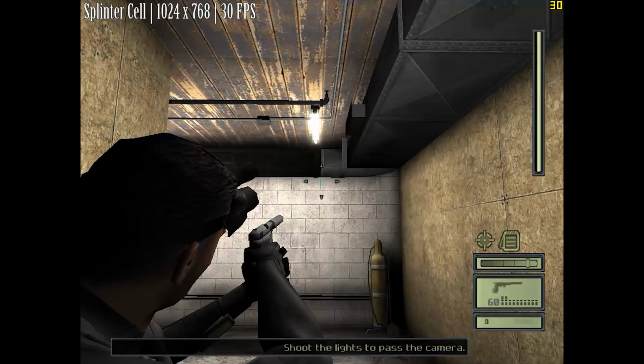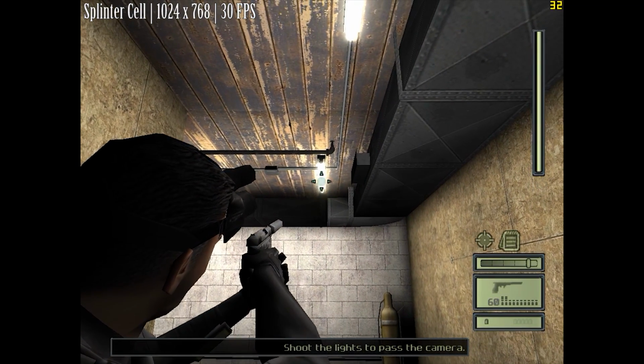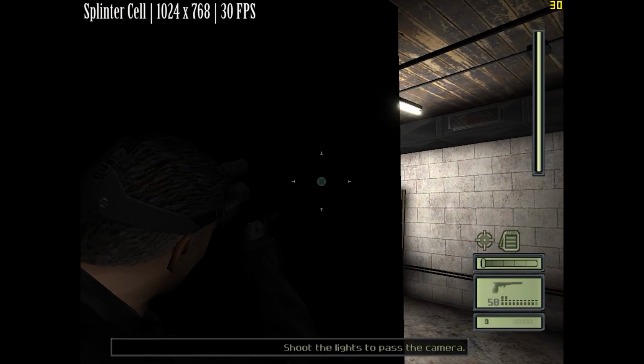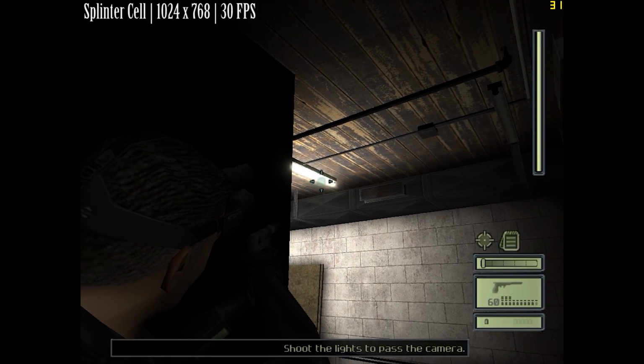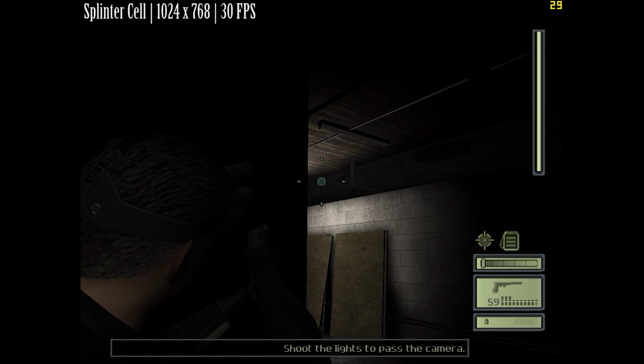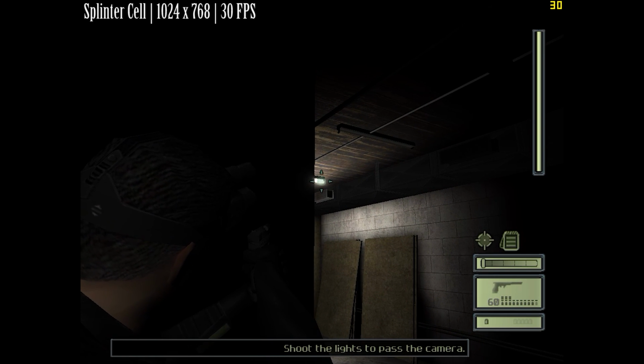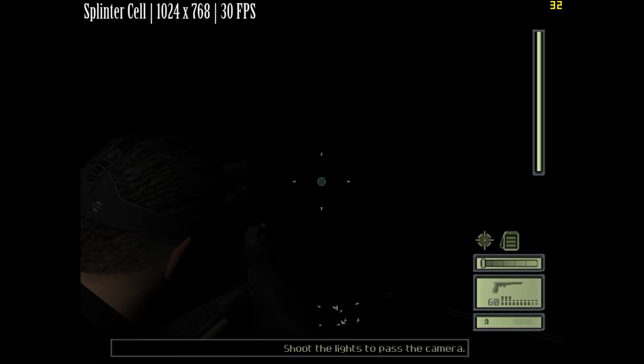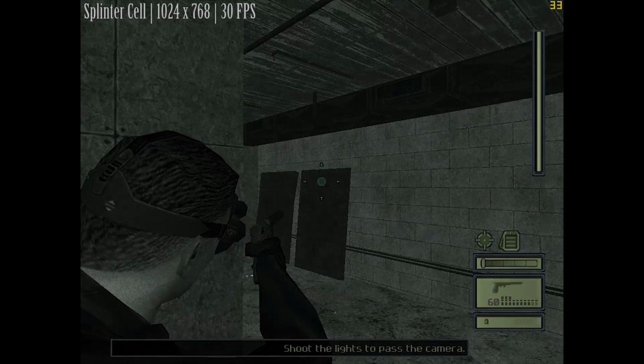First up, we've got the original Splinter Cell at 1024 by 768 resolution, running with high settings and anti-aliasing off, to achieve 30 FPS on average. Bumping the resolution up any more saw a significant drop in frames, and lowering it saw a big drop in quality, so this seemed like the sweet spot.